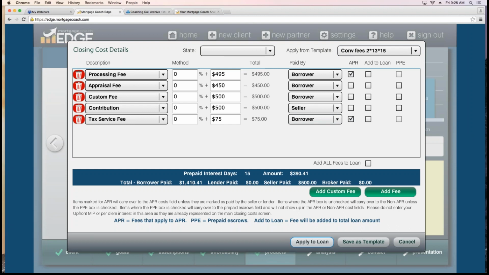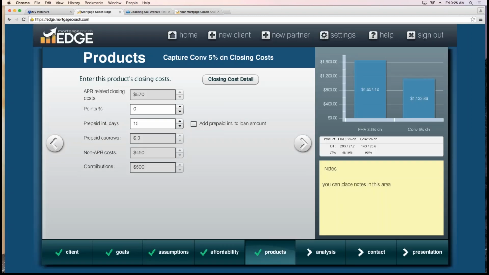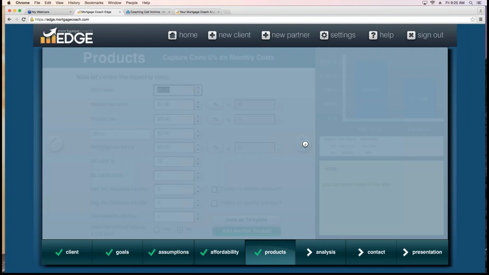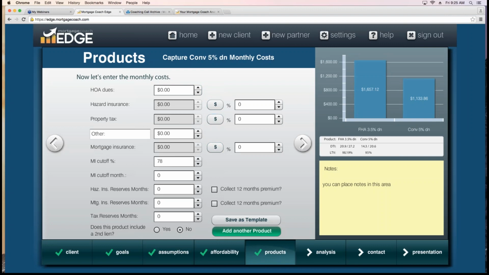So once I'm done, I'm going to go ahead and apply the loan. And you'll see how all my fields have filled out. Now let's finish up with that monthly cost screen. Open up all your percentage fields. I'm putting in 0.35 for my hazard estimate and 1.25 for my taxes.